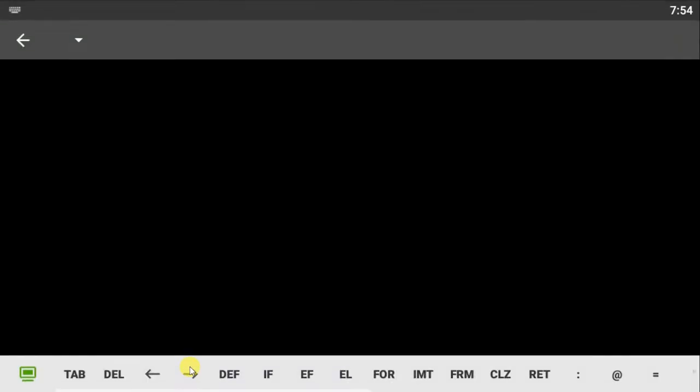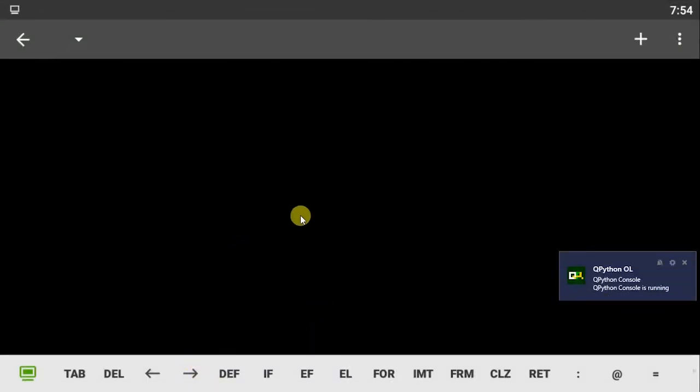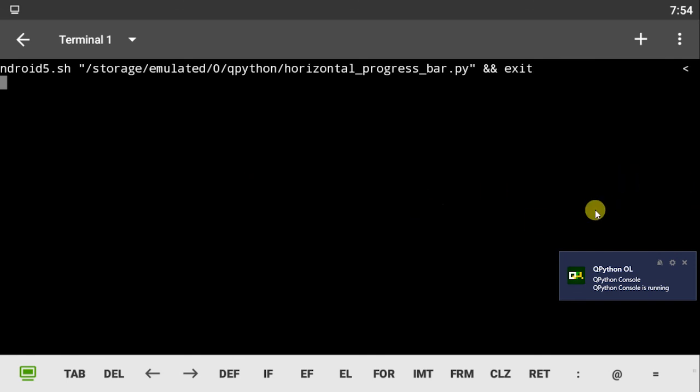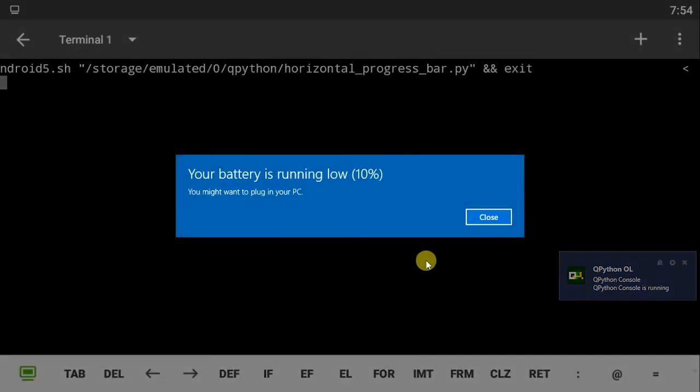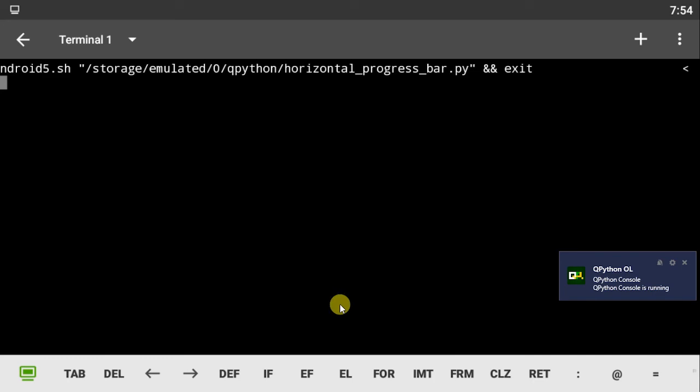So let's save our code and let's run it and see if everything works fine. If it does, it should give us a nice sweet progress bar on the screen right here. So let's see how it goes. Oh yeah, close this.